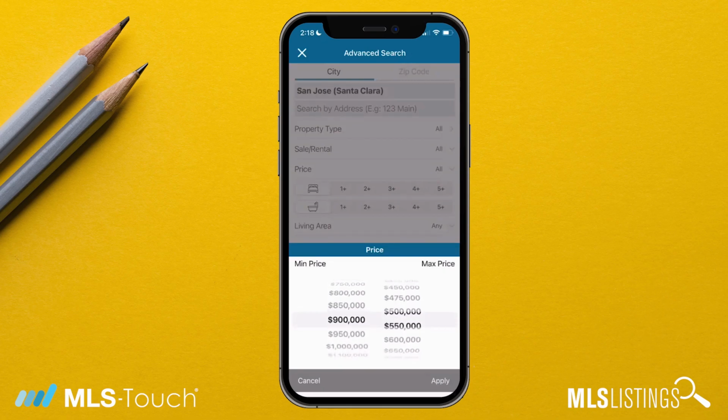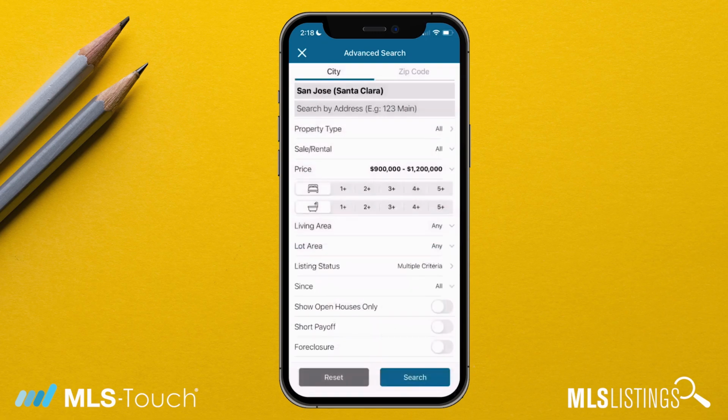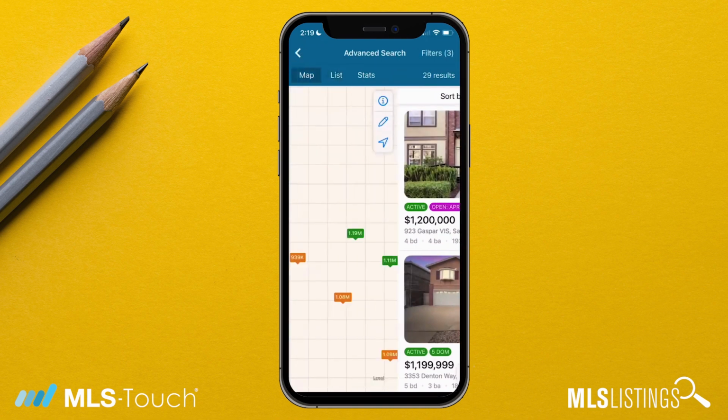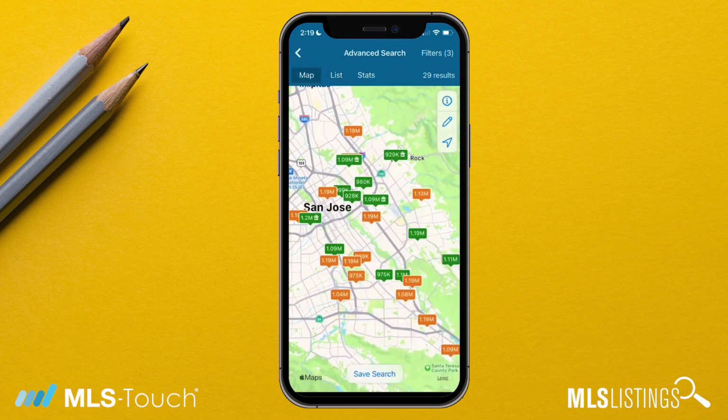And we'll look maybe for properties between 900,000 and, let's say, 1.2 million. Hit apply. Maybe I want to find properties with at least 3 bedrooms and at least 3 bathrooms. And once you're ready, you can go ahead and hit search, and you can find all the properties either in a list or a map view that match exactly the criteria that I'm looking for too.